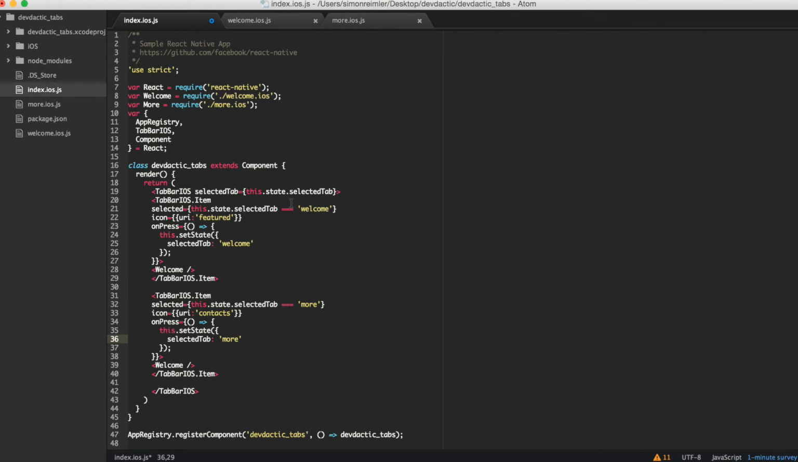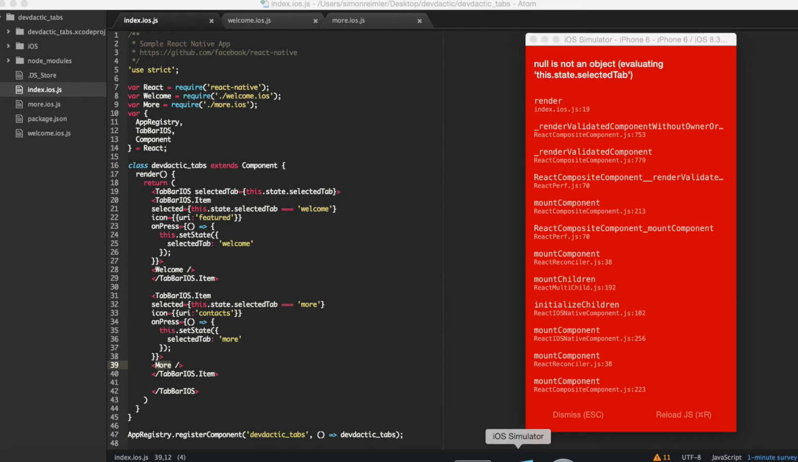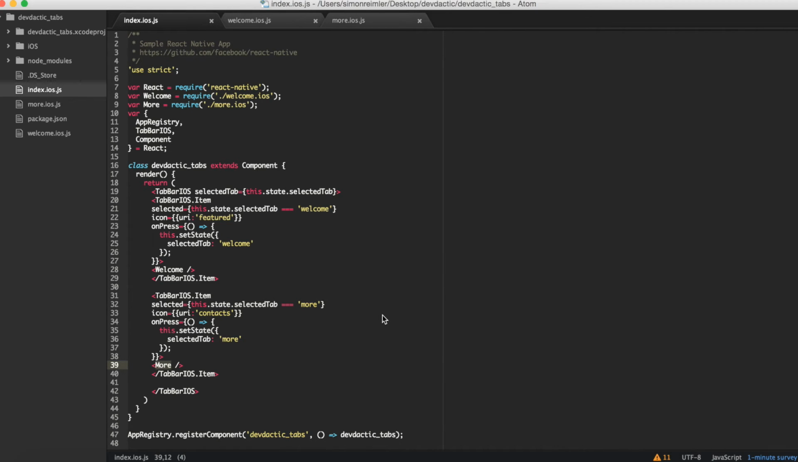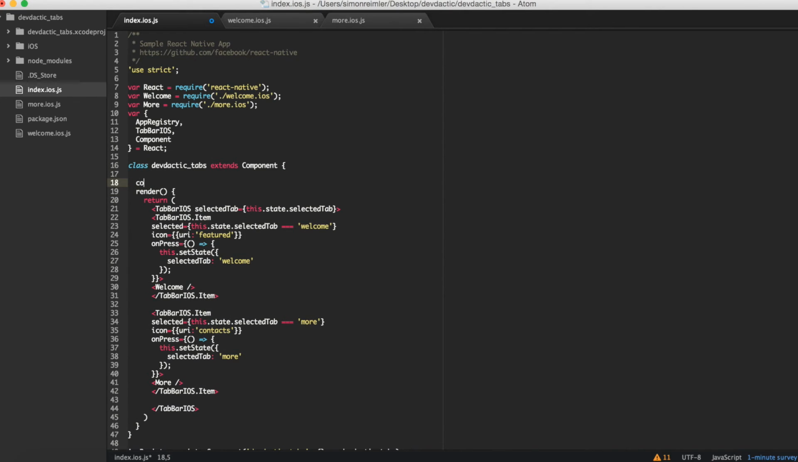Okay, so this one will have the more component, and yeah, that's our base template right now. Obviously this won't work, as you can see, and there's one more thing we need to implement. So the tab bar will try to get this.state.selectedTab, and this is not set right now.